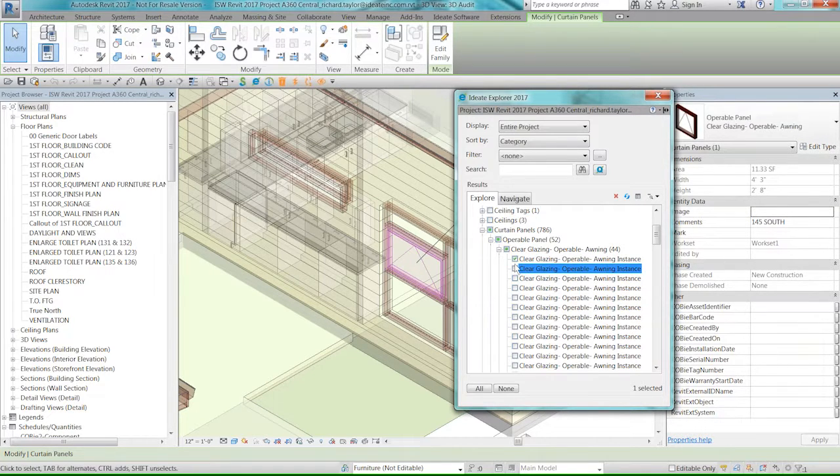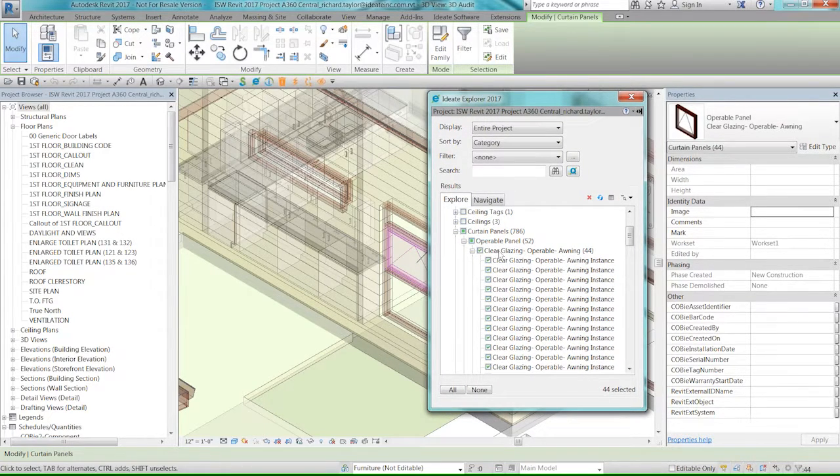Now instead of selecting the 1 item, maybe I wanted to select all of the clear glazing operable awnings. So now I move 1 level up, and now I have 44 selected. It doesn't really matter in this case, I'm showing all of the information. I don't have to be in this view, or the elements do not have to be in the view that I'm working in. So I know that I'm grabbing all 44 wherever they are within the project.